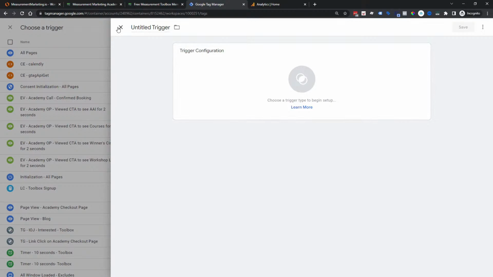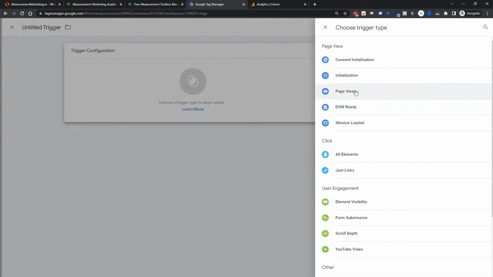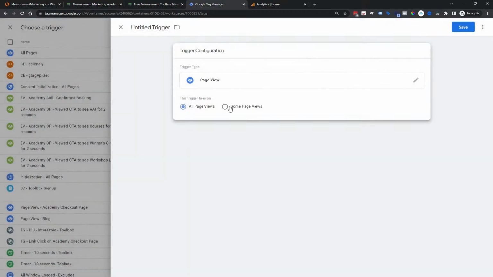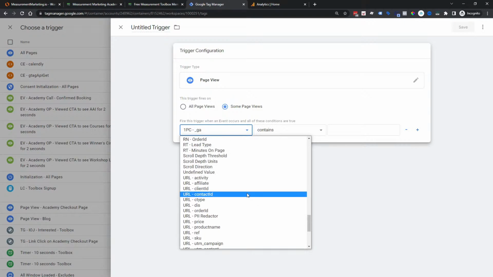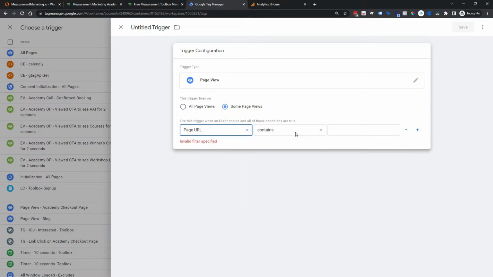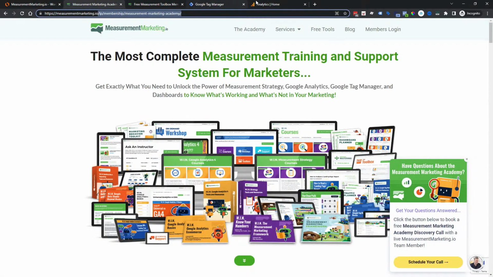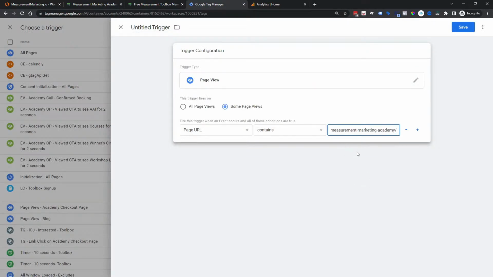And I actually already have one, but we would just come through and say page view and then some pages. And again, this is a getting started, not a beyond basic, so I'm going to do this pretty quickly. But you would be able to choose a page URL, contains, and then we would have this right here. I make sure I copy that, and then we paste. And so there we go.